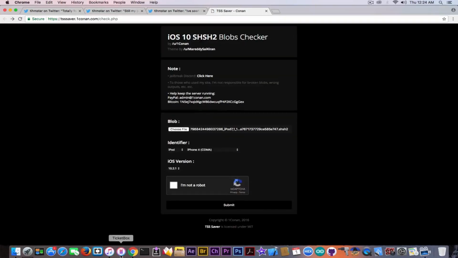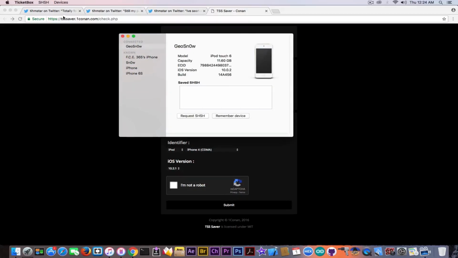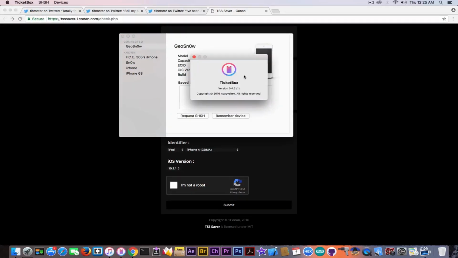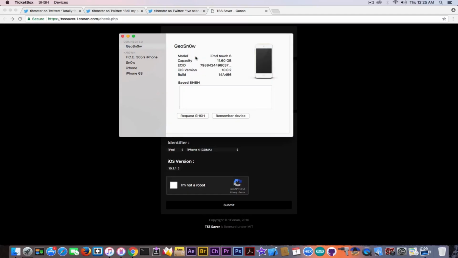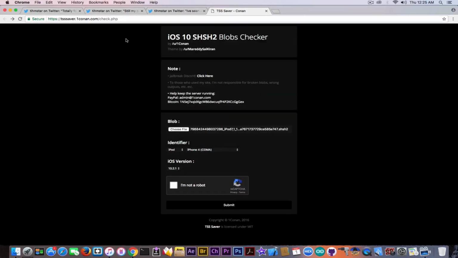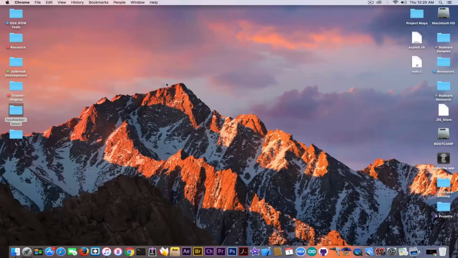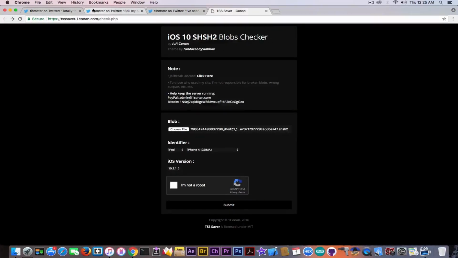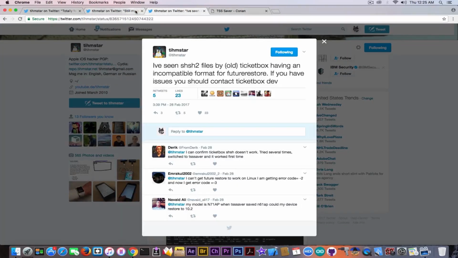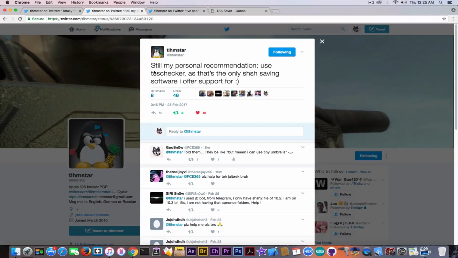Now, if you're going to save with ticket box, make sure you save with the latest version, which at the time I'm making the video is version 0.5. Let me show you ticket box about. This one is 0.4.2, and this one is definitely broken. So if you save with this one, your device is not going to be downgradable. But if you save with the latest version, which you can download from my previous video, then you can save your blobs safely. You can also use TSS Saver, but the best way to save them is definitely TeamStar's own program, TSS Checker.